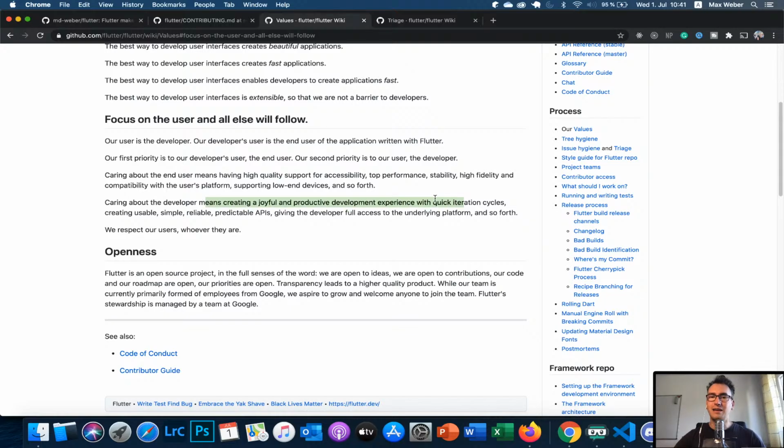So I think this is something they really did well. And I heard yesterday a phrase from a friend of ours, and she said that since she started with Flutter, she overcame her laziness to start with development, because she was always trying to start with Java and everything, and with that she really overcame it and started to develop more and more in Flutter. So creating simple, reliable, predictable APIs, giving the developer full access to the underlying platform and so forth. And this is very important, because predictable, reliable and simple APIs are also well documented APIs.